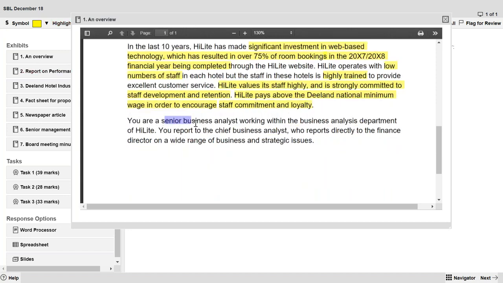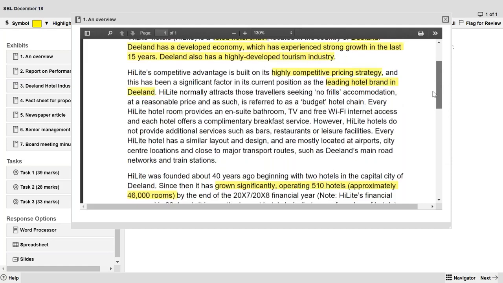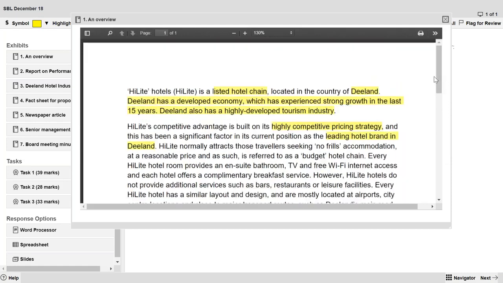Now, you are a senior business analyst. This is my role. Working with the business analysis department of Highlight, you report to the chief business analyst, who reports directly to the finance director, and a wide range of officers. So now, because we are just doing SFA question, I'm looking for some basic information about home country. I'm more interested in some negative information or some challenges. I'm looking for target country, I'm looking for target company, and then human resource, financial resource.